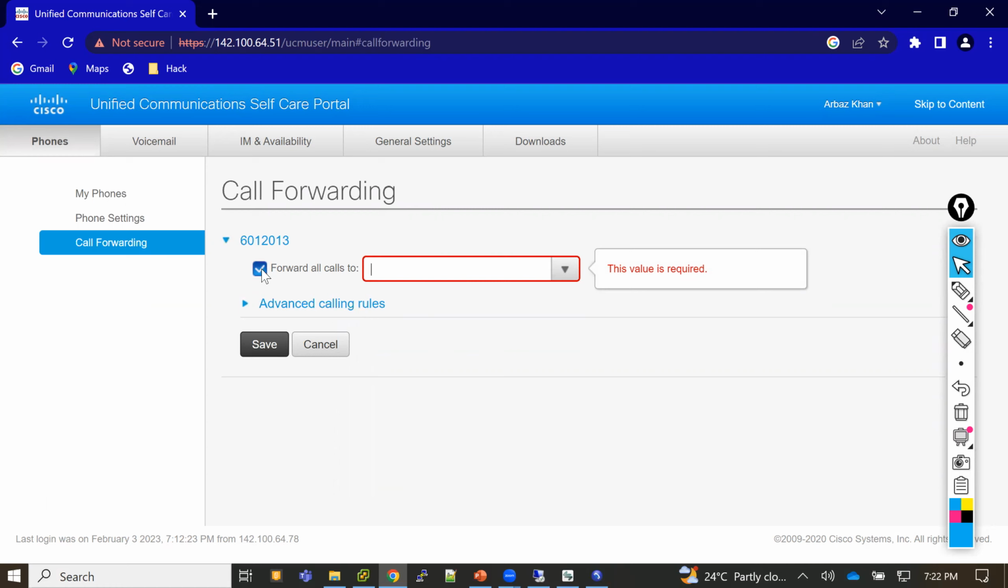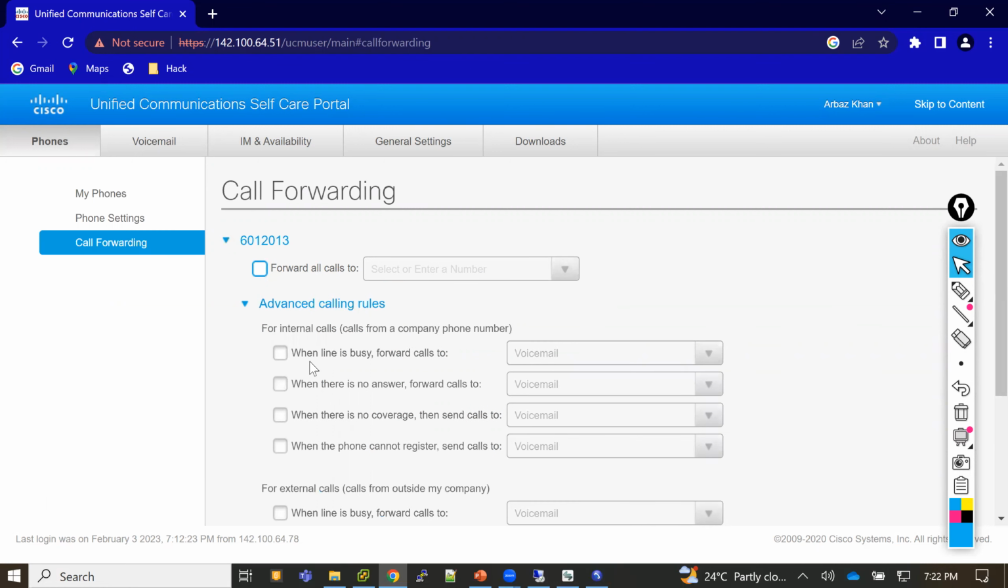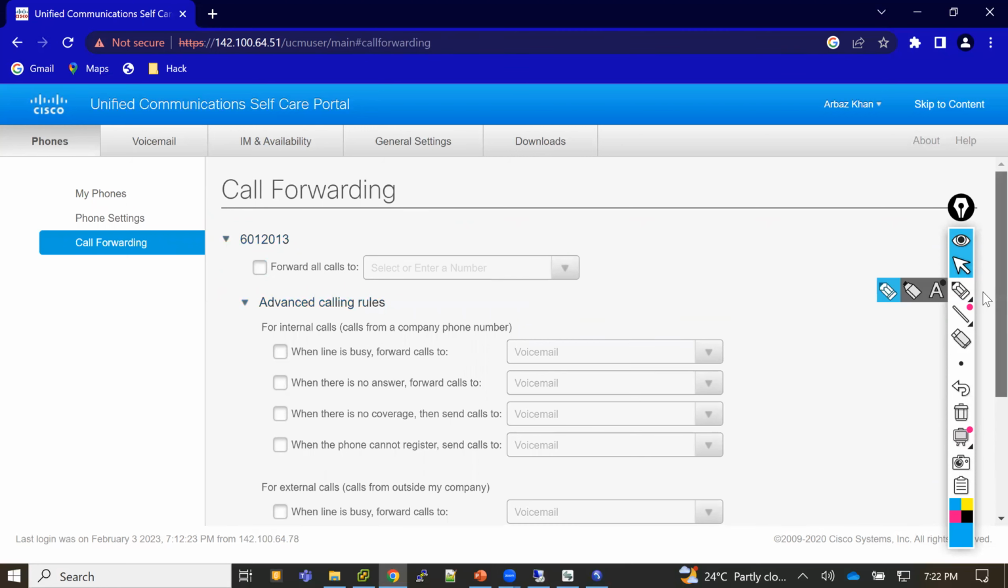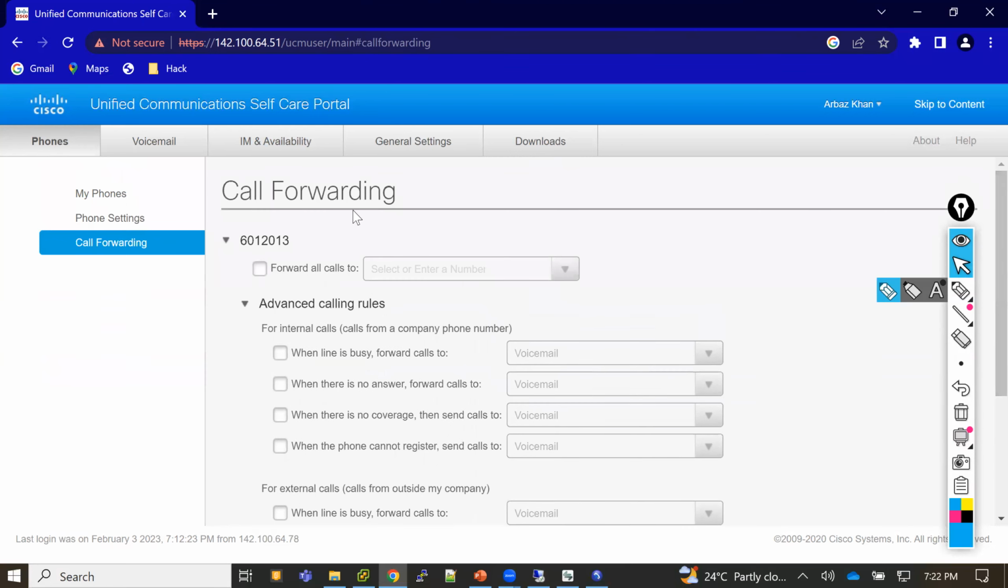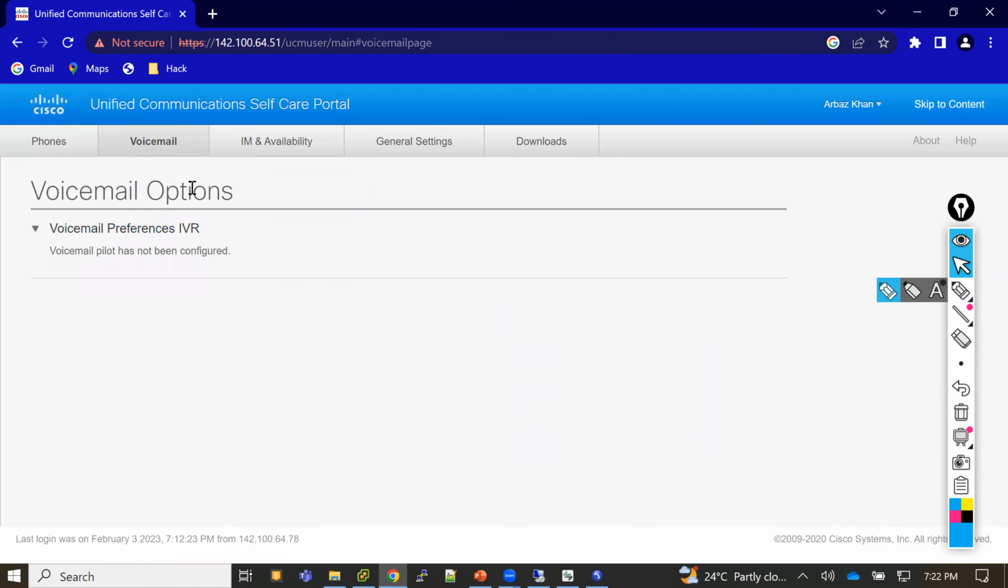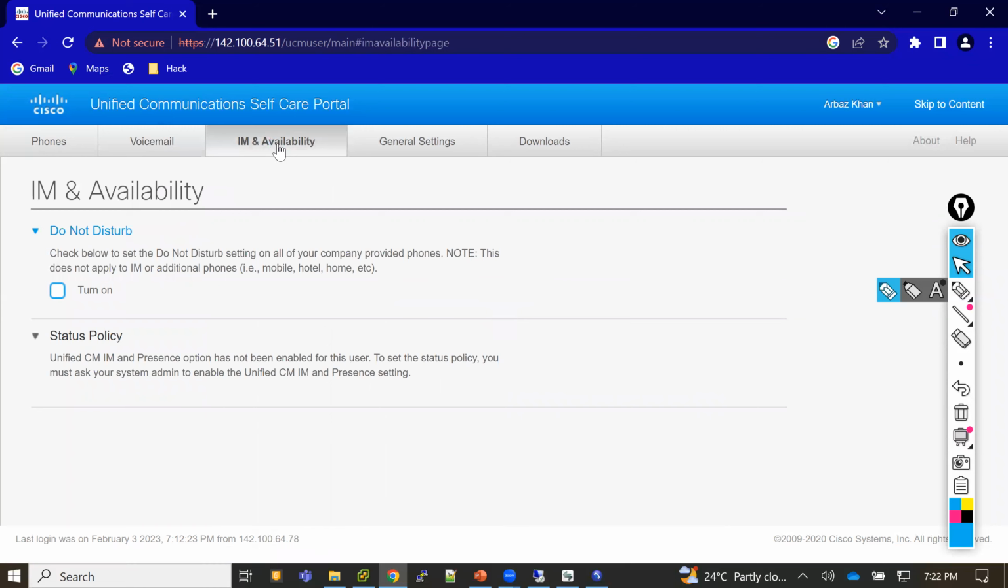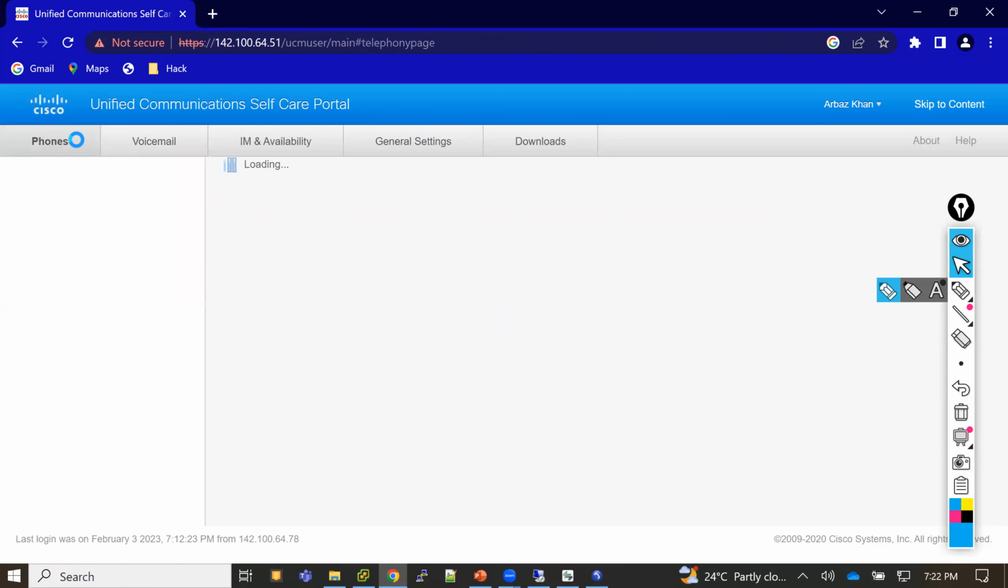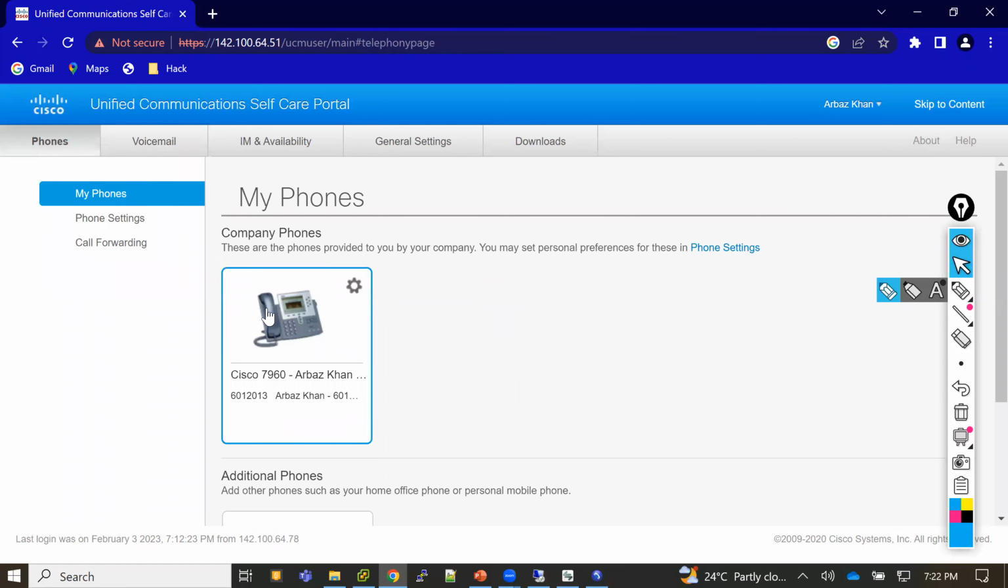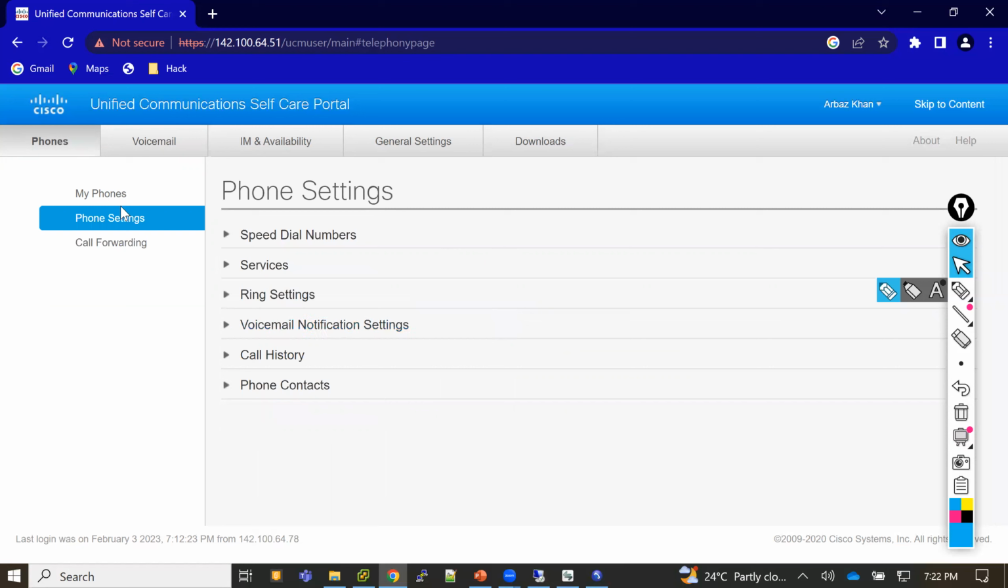Now this is call forward via advanced feature. See, whenever I am busy, no answer, no coverage, then only the calls have to be forwarded. This is how we can give it. Now, suppose voicemail is configured, voicemail related things you can do. IM related things you can do here. As of now, IMP server and voicemail we don't have, only the phones. Select this phone, edit the settings. Okay, so that's what you can do.